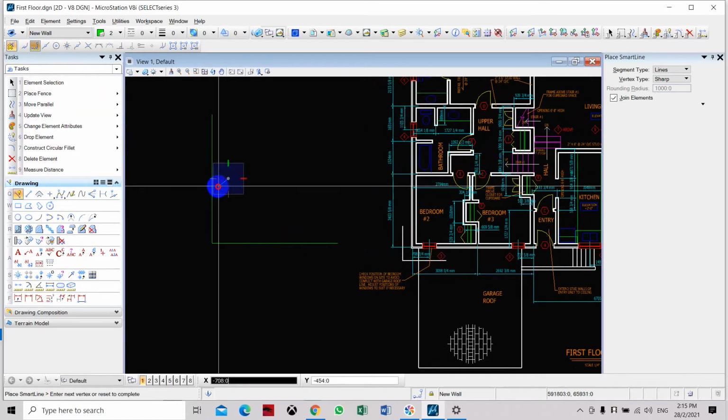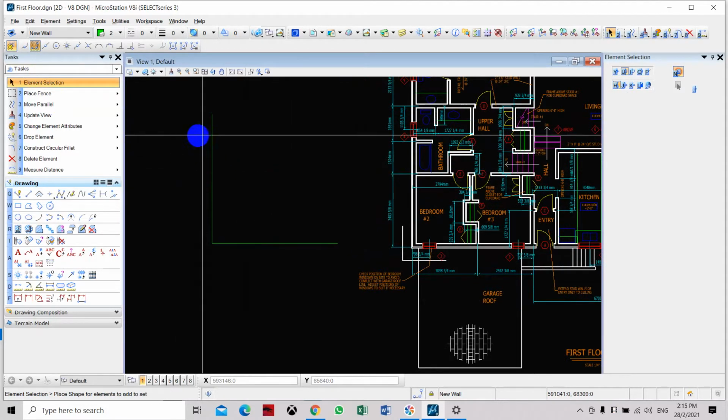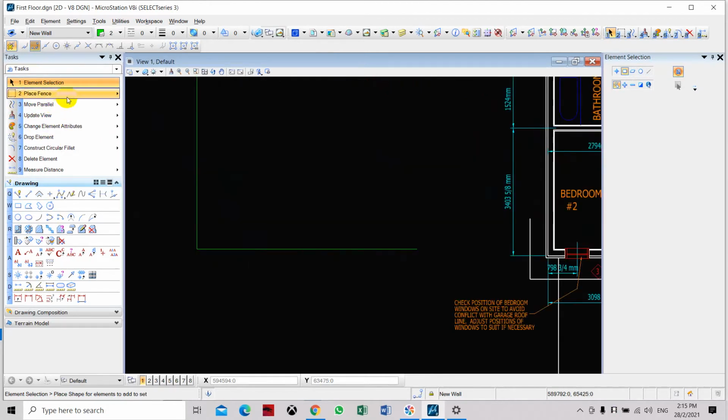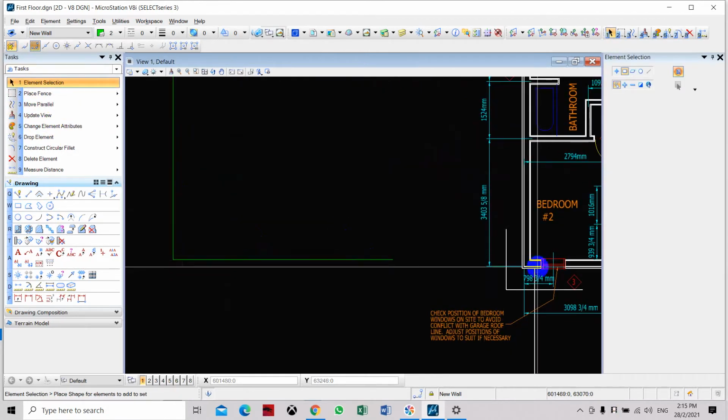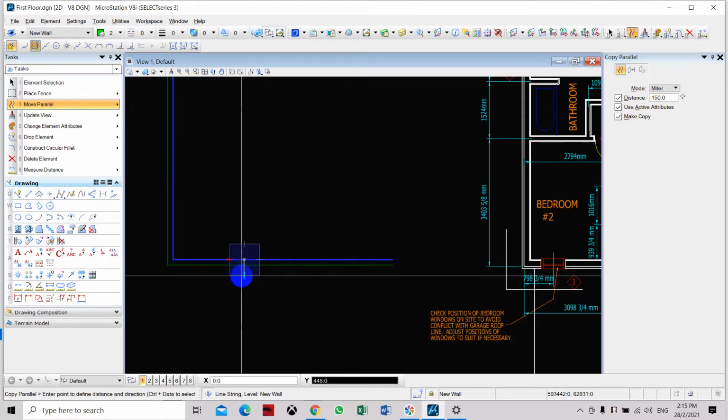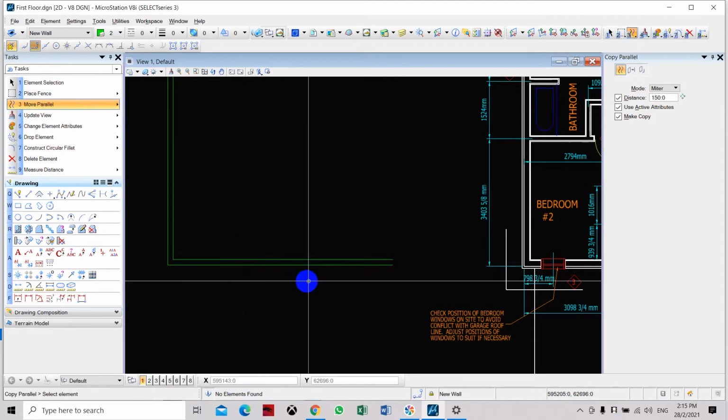Now that we have drawn the line, we have to offset this line by 150 so we can have this thickness of the wall. So let's use the move parallel command. Let's set 150, select one of the elements and select the outer portion.